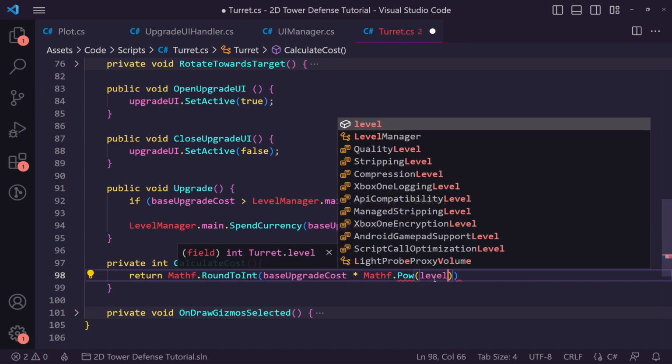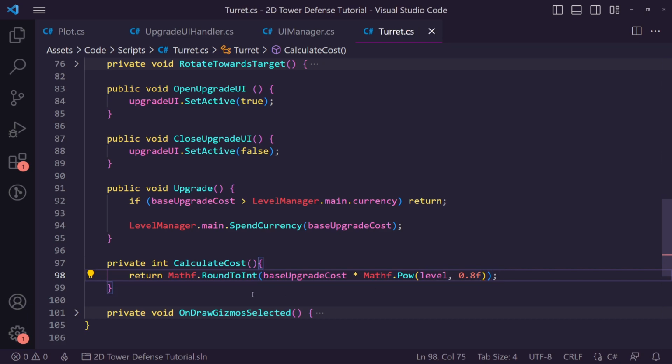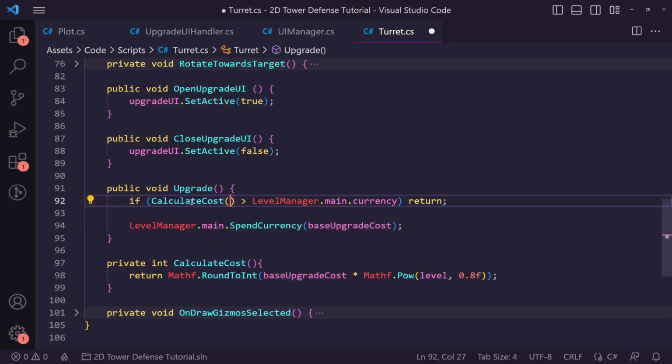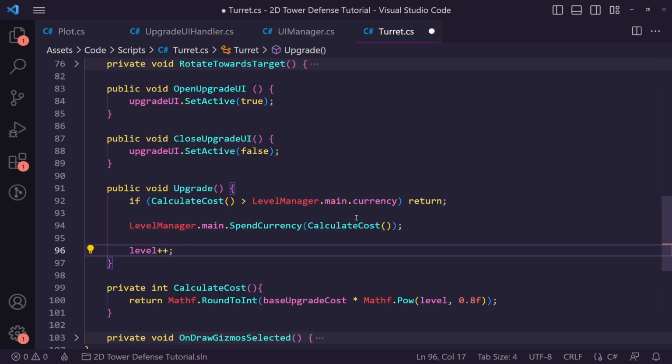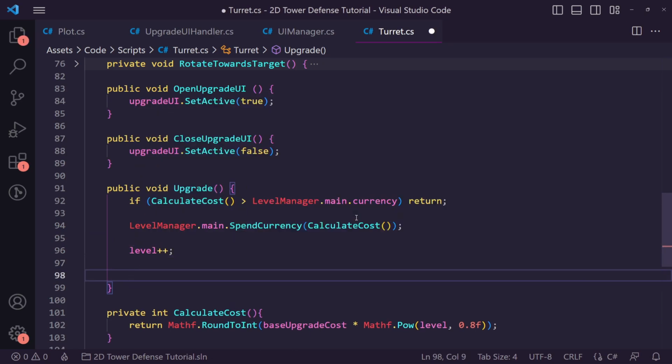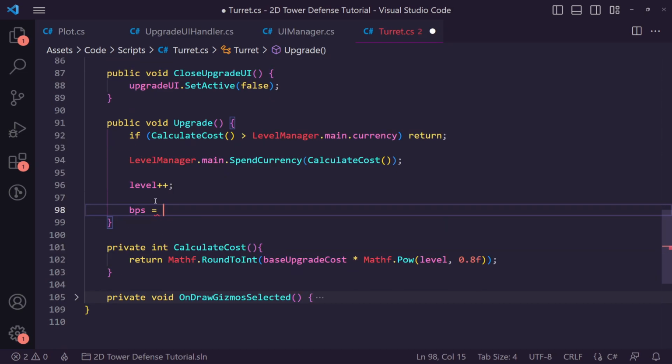And what we want to do is pass in our level to the power of, and then we're going to upgrade this by about 0.8f. So every single time we come round, this is the factor it's going to upgrade in cost. So every level will make it more expensive. And now we can pass this calculate cost into both our systems here, which will let us know that this is the cost. Now once we have paid for it, we want to upgrade our base level, and then we just want to say our BPS is equal to a new calculated BPS.